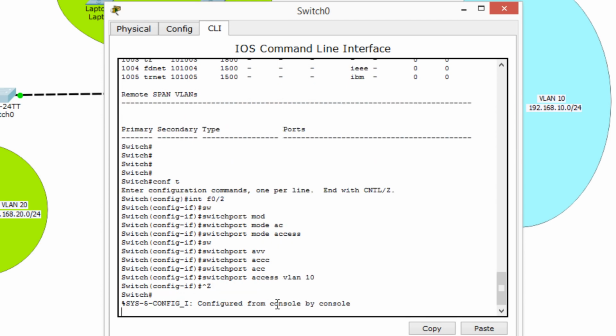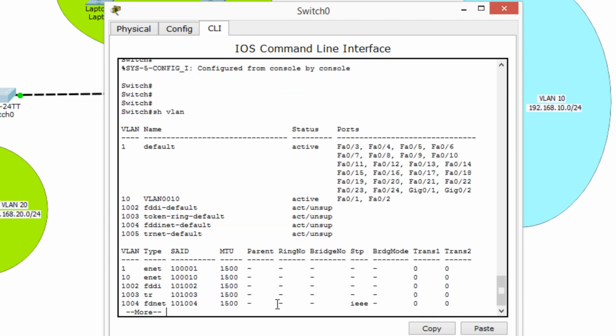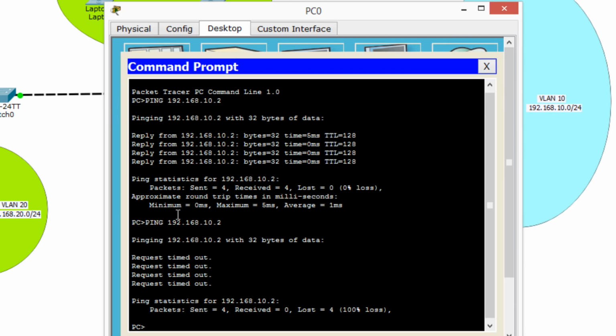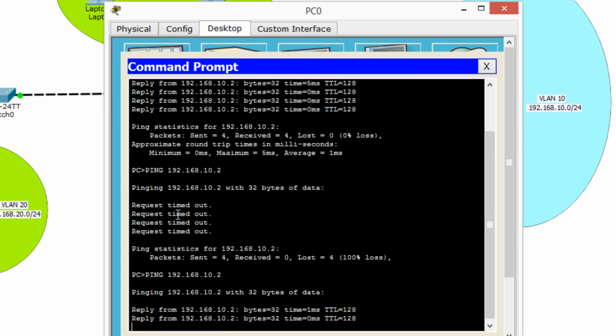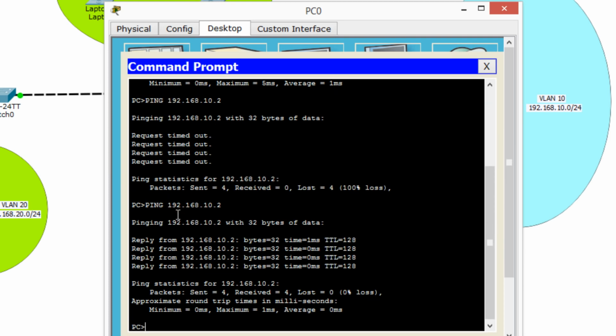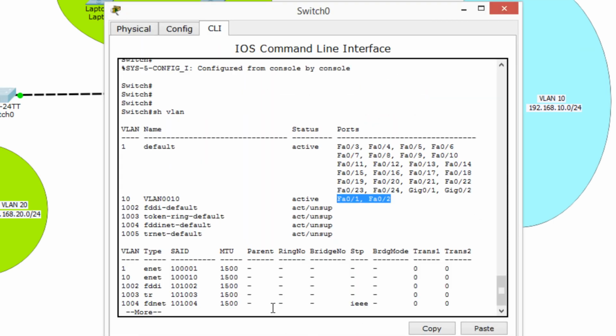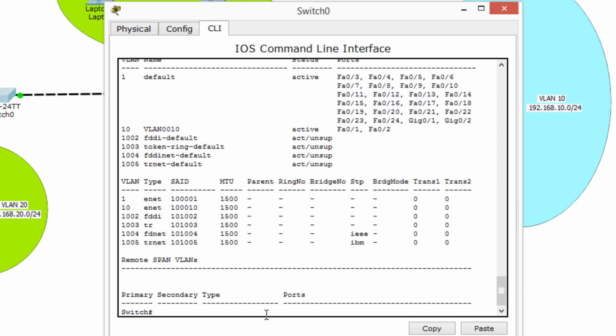Now what happened, if you go back here, show vlan, you have VLAN 10, but now FA0/1 and FA0/2 both are part of VLAN 10. Now, will this work? What do you think? Yes, it worked. It works because both of them are part of the same VLAN, right? So, like we said, VLAN 10, let's name it sales.